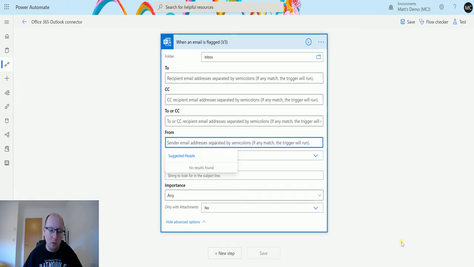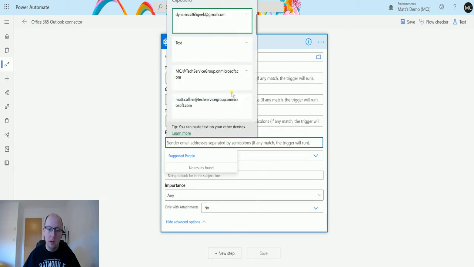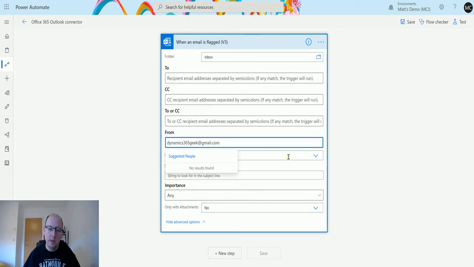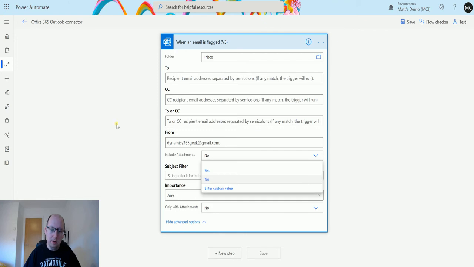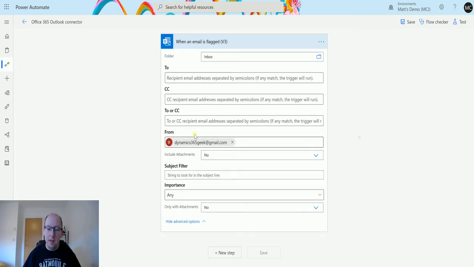So in this instance, I'm going to put in one of my email addresses. So we're going to put in my clipboard this one. We're going to separate with a semicolon. No, we're going to remove that. I'm just trying to tab out. So if you tab out, it's going to render it like it's an email in Outlook, and therefore we know that this filter is working.